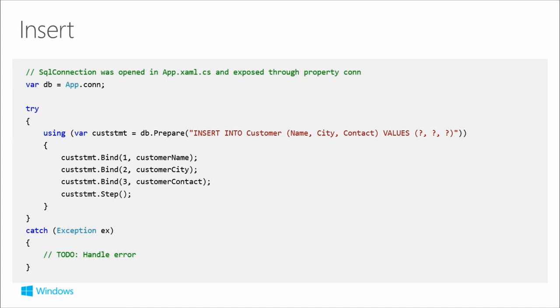And then you replace those question marks with the real values by using these bind methods. So you bind into the first question mark a variable called customer name. So customer name, customer city, and customer contact. You've got to imagine those are variables in your app that have got values in them. And you bind to the second question mark a value that's stored in a variable customer city.